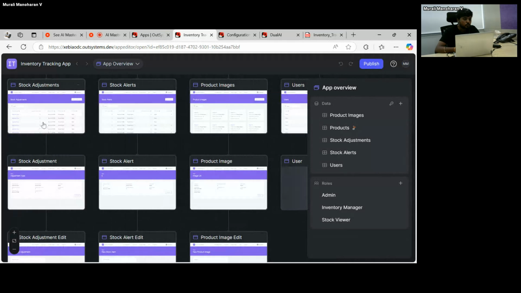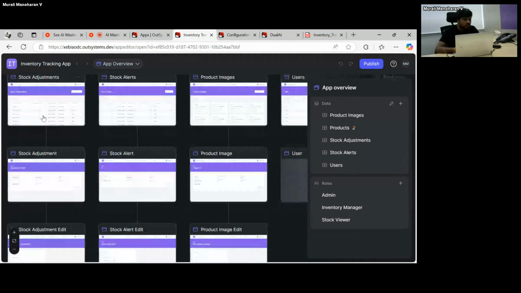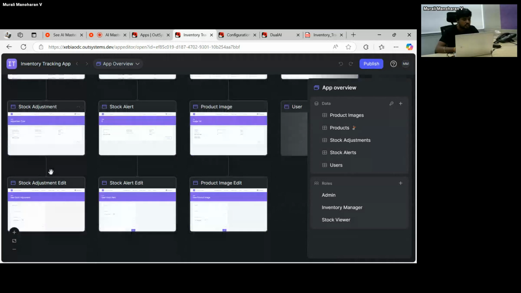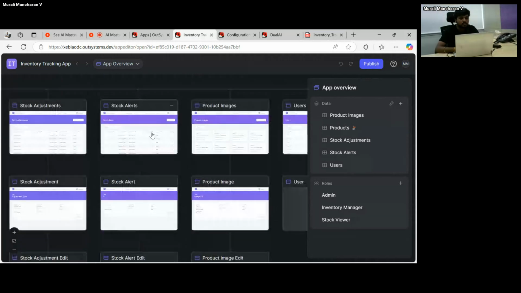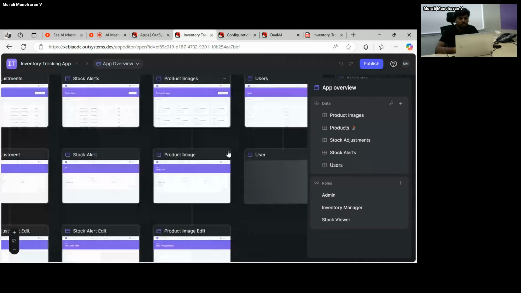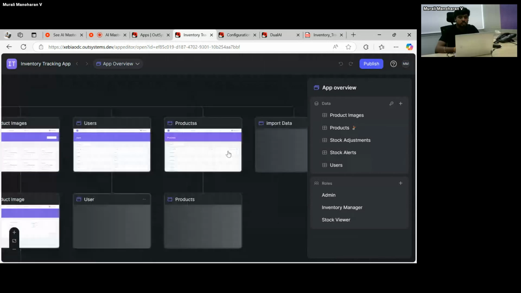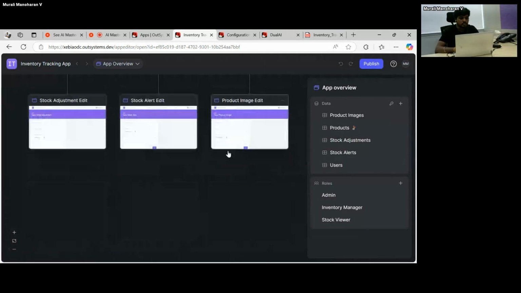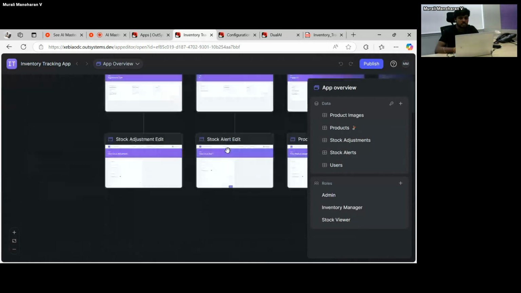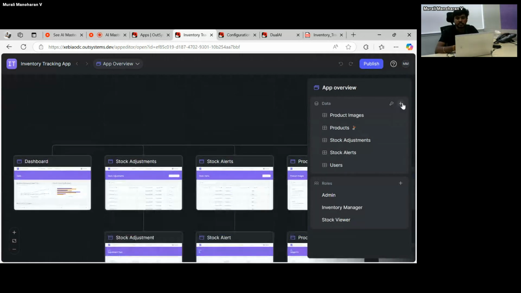So in this screen, we can see the list of stocks, and we can see the stock entries, and edit the same. It also creates a screen for the stock alerts and adds images to the products and the users. It will create everything for us, and if you want to add some more things, you can edit. If you add some other entities by clicking on the plus button, the respective screens will be added in a couple of seconds.